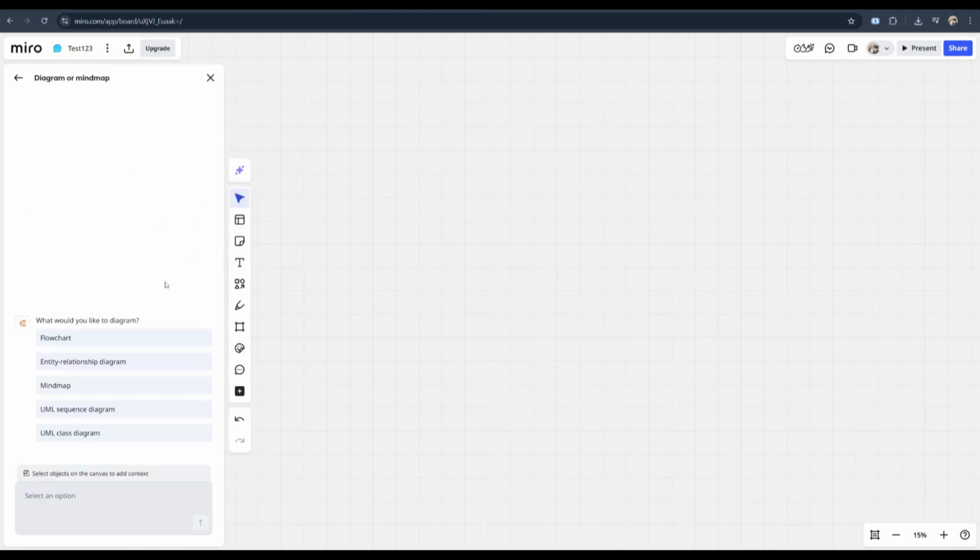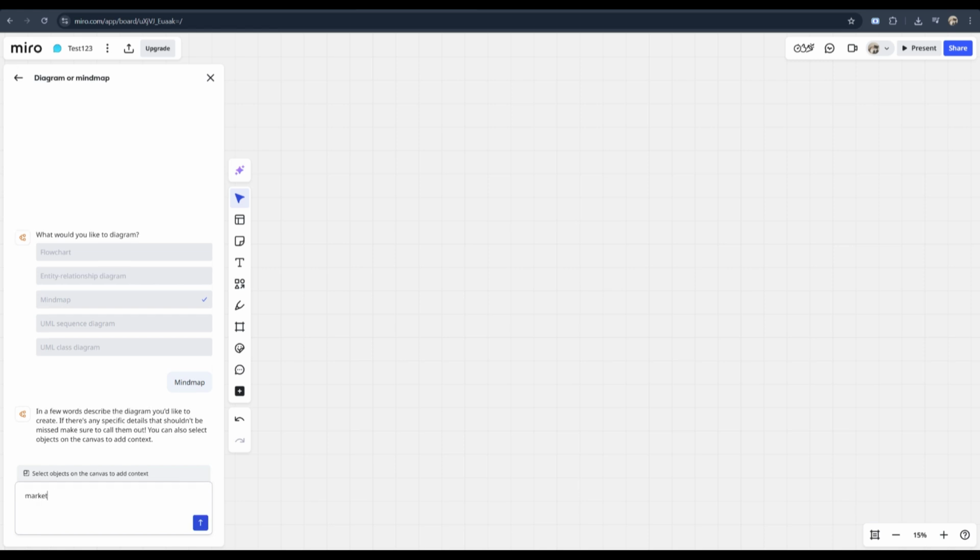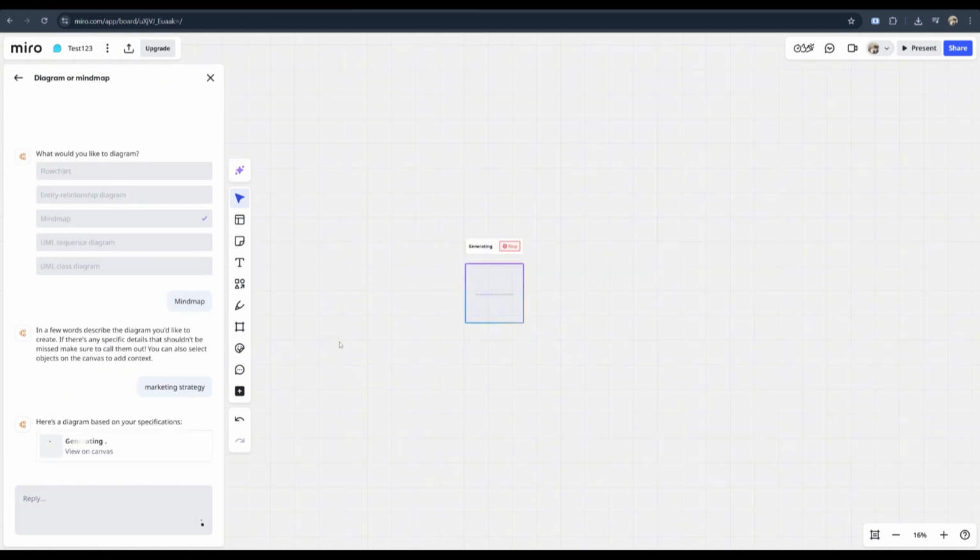On the left toolbar, click Create with AI. From the options, choose Mind Map. Step 2. Type in your main idea or topic, like project planning or marketing strategy, and let the AI generate a complete mind map for you with branches already structured.